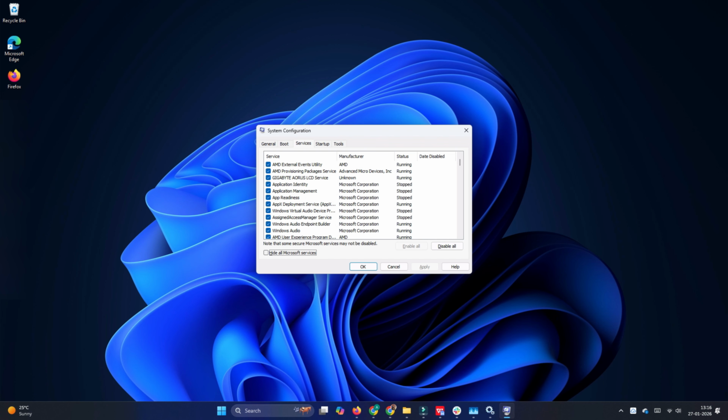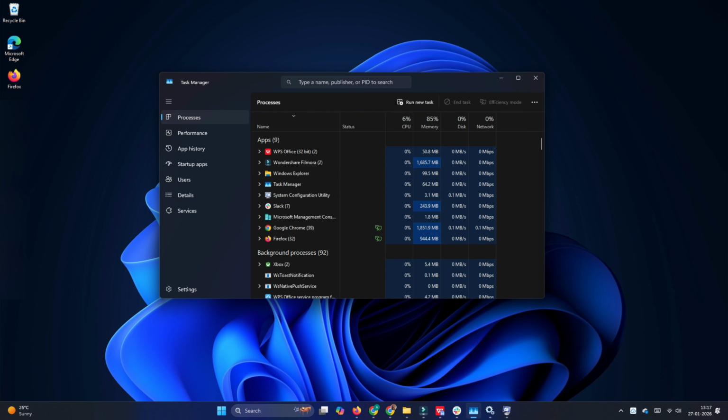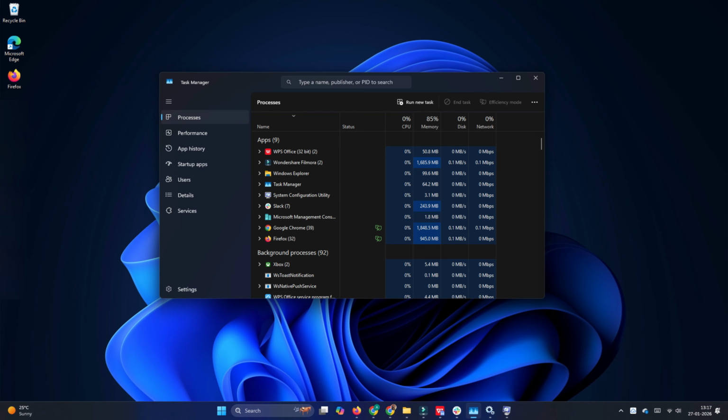Next, click the Services tab. Select the Hide All Microsoft Services checkbox. Now click Disable All. Next, click on the Startup tab and open Task Manager. Disable all the startup apps that normally load on your PC and close the Task Manager. Then click Apply and then OK in the System Configuration window to apply your preferences. Restart the computer.